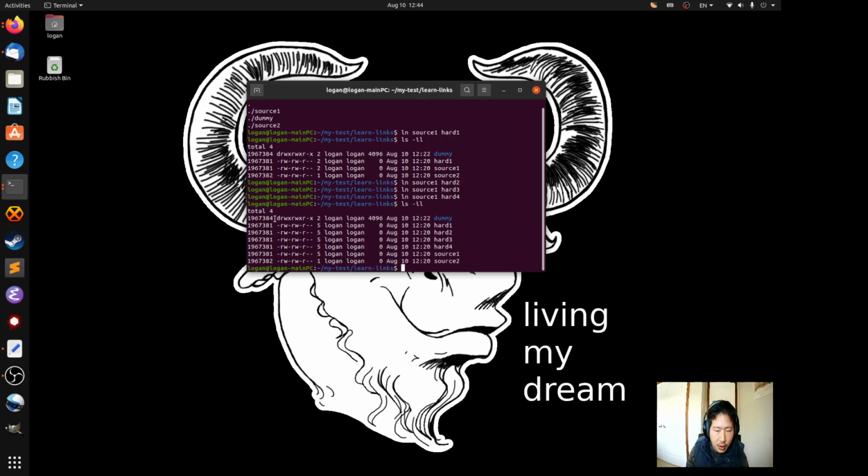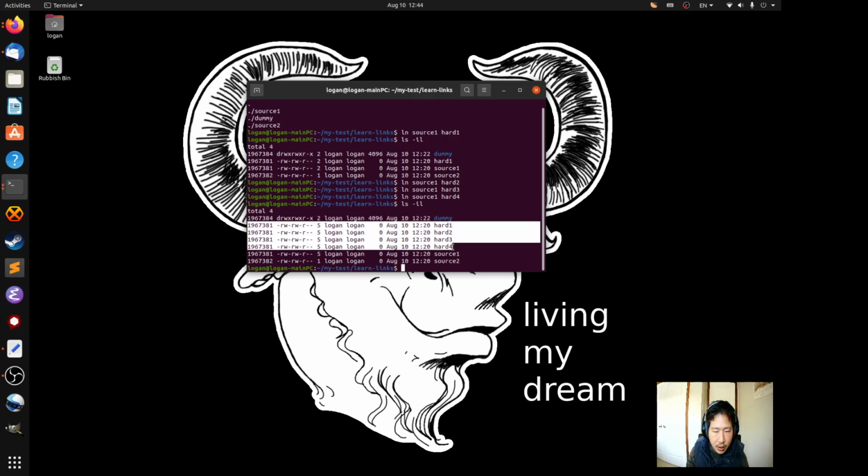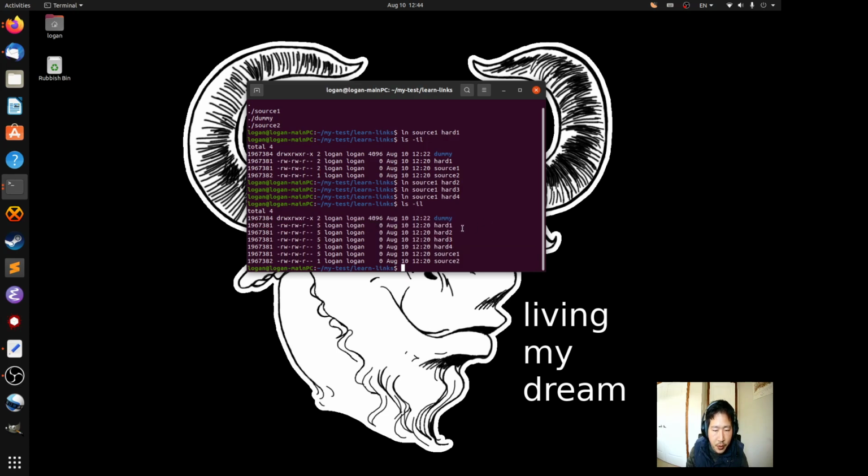So, one distinguishing feature of a hard link is that all the links share the same inode, and the link count increases every time you add a new link to the source. So there are 5 copies of them.